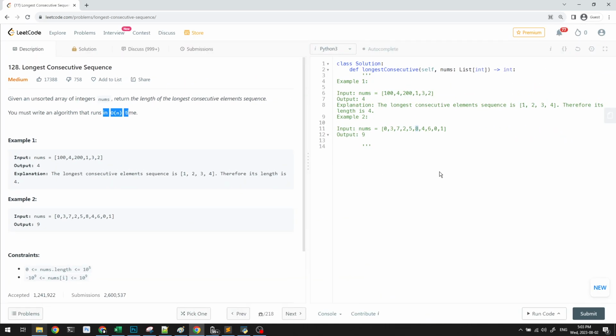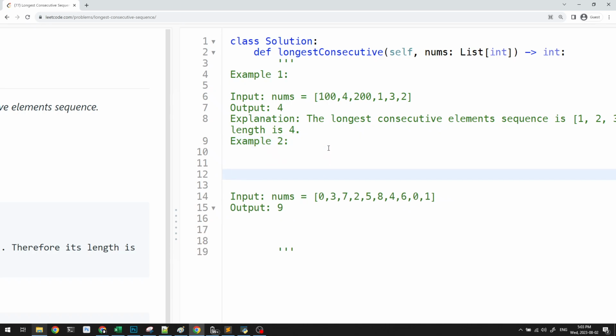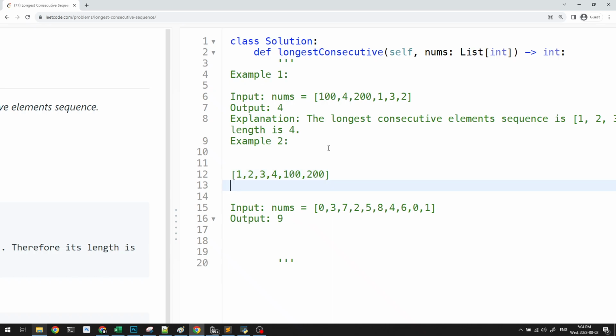Now, if this didn't have to run in O(n) time, this would be pretty easy to do, right? Because we can just sort this. For example, in the first example, if we sort it, it would be 1, 2, 3, 4, and 100, 200. And then all we really need to do is check as we're going through the array, if the element before plus 1 is equal to the current element, well, then we can extend our sequence. Otherwise, we just restart. So up to this point, it would be 4 as the sequence length.